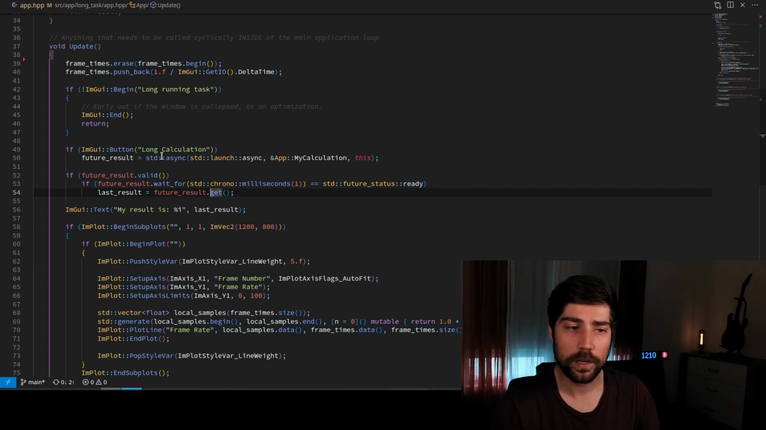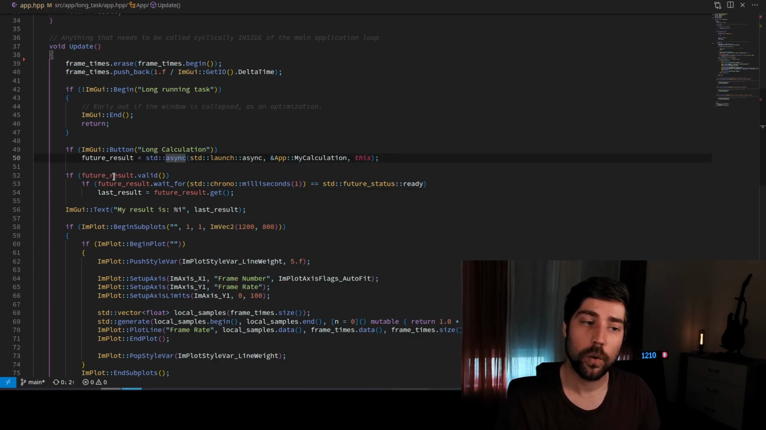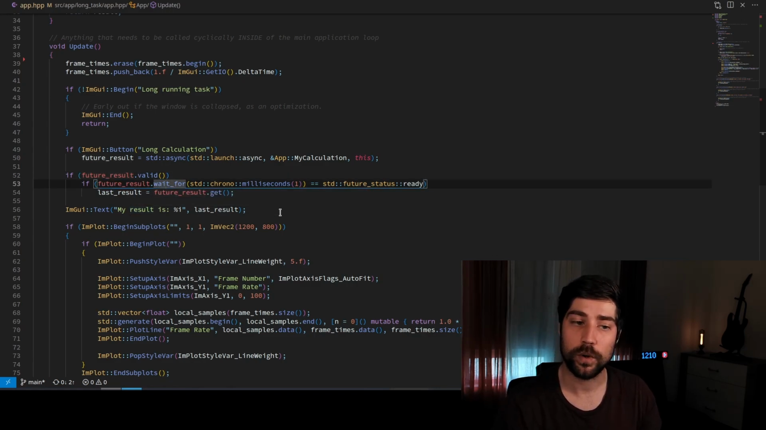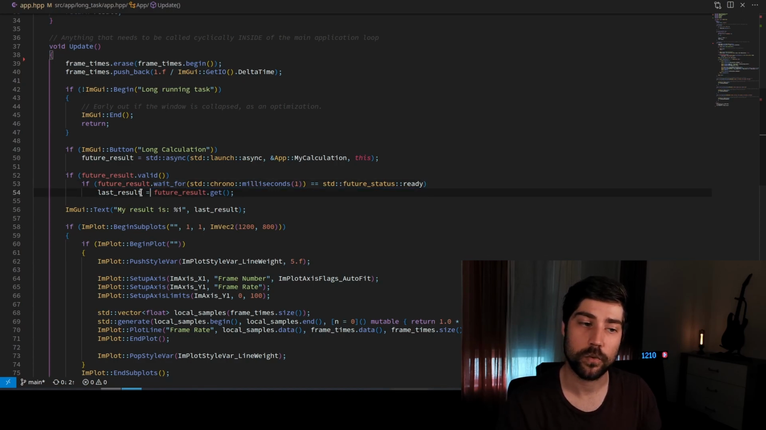So the main point is that we have used a different thread for the calculation. We check if the thread is currently active, and then we wait until the result is ready. And if the result is ready, we read it out and store it away. Now let's run this and see what happens.